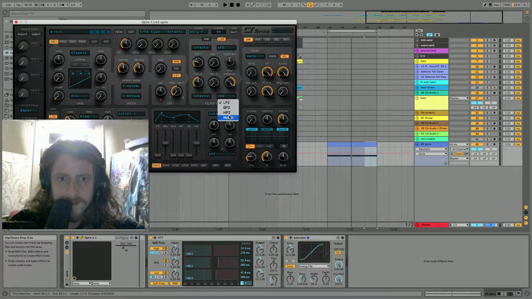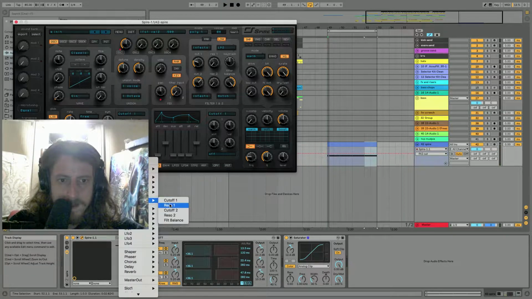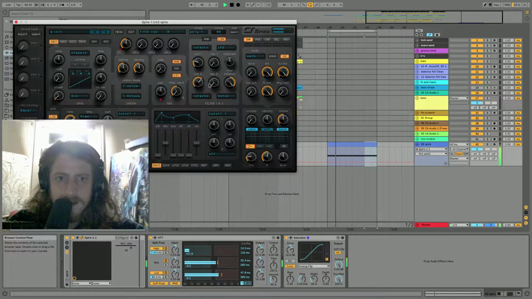maybe a notch filter. So in Spire again, you've got to change, because this is in serial at the moment. So one goes into the other. So if we go to one, it'll go from one to two. So if we put these in parallel, we want to have it in the middle so it goes to both filters equally. And then change the filter balance to the middle. But I think actually we'll do it. And then maybe we'll go cutoff two and give that a negative amount, just to give it a bit of movement.